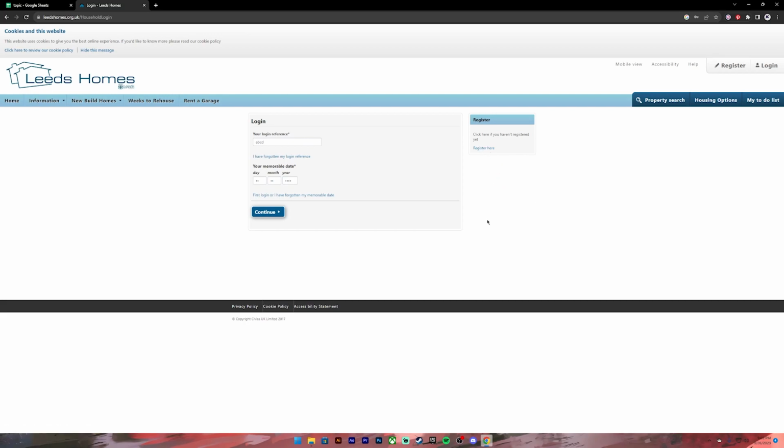Once you have entered your login reference and your memorable date, you can click on the continue button. And on the next page, they will ask you to enter your password to your account. Go ahead and provide the correct information. And once you have provided your correct login credentials, click on the sign in or login button. Once you click on it, you'll be logged into your account. So this is how you do it.